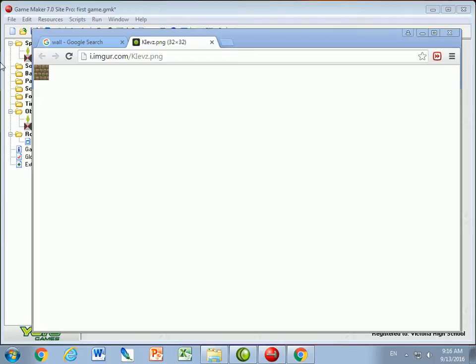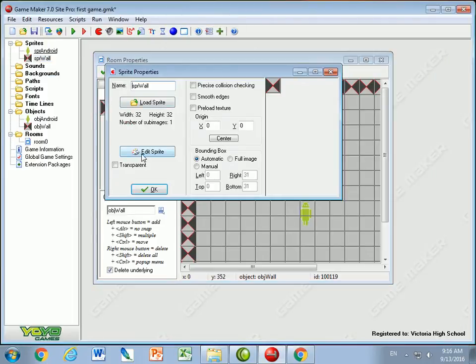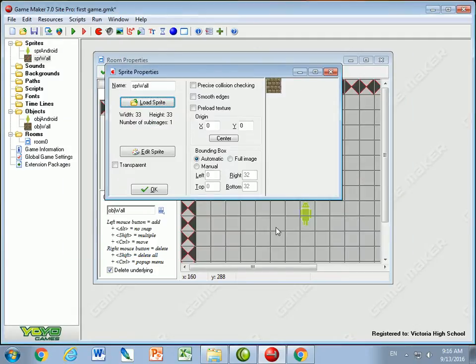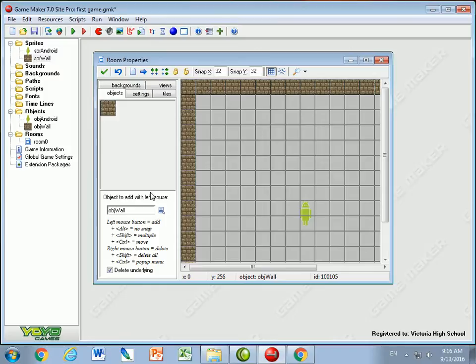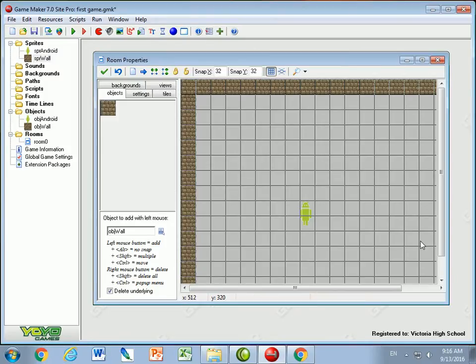And so in GameMaker, I can replace any sprite. I simply go to this sprite and I say, load a new sprite. And this time I'm going to use the wall. And there you go. Now I have a wall. And so my game looks a little bit better. I can do the same thing with a background.